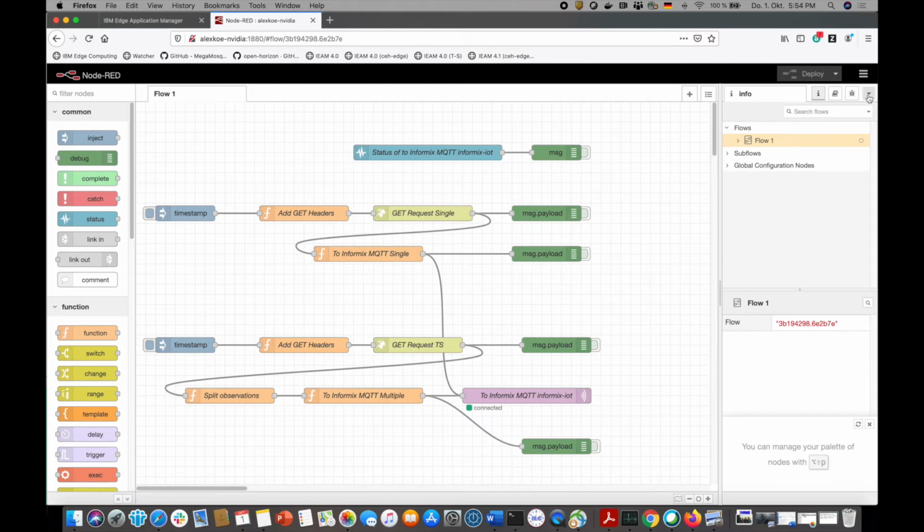And for you to be better able to follow what's going on, I'm activating the debug pane on the right-hand side. And I'm also activating one of the debug nodes just to show you what's happening. The other flow, by the way, is retrieving the same data, but just for the last hour. So basically a singleton request for each hour. So this is the API provided by the weather company.